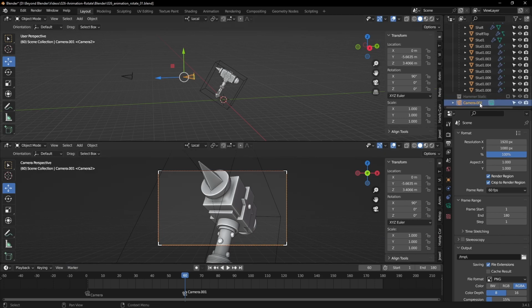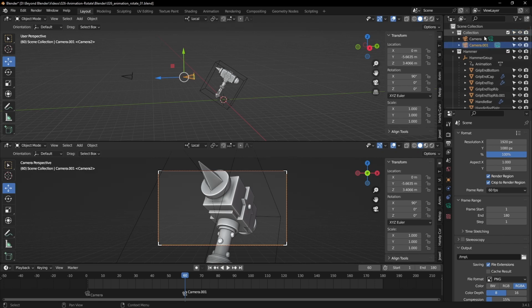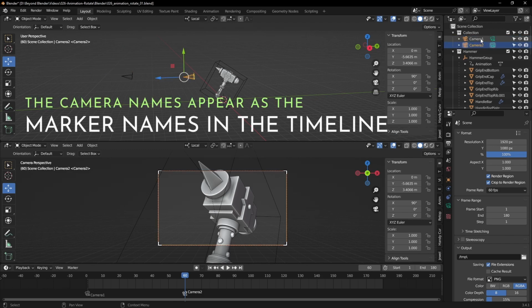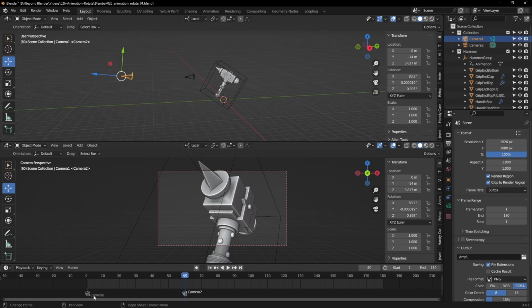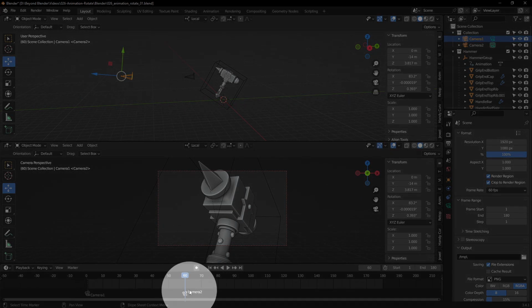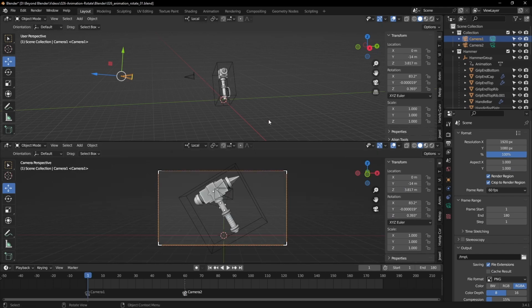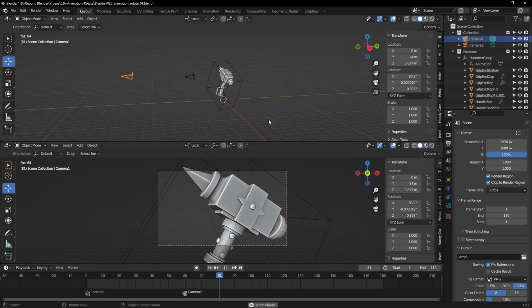Also, I move the camera up into the appropriate collection. And I think it's probably a good idea to just rename these two, camera 1 and camera 2, so we know what we're doing. Now, you can see there, that's replicated in the timeline, which is great. So again, same thing now, add the third camera. You can see that working.